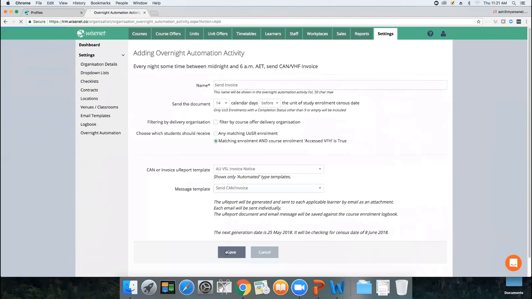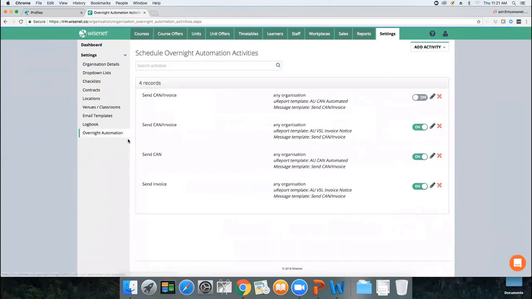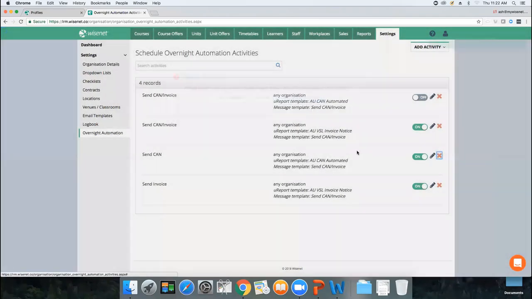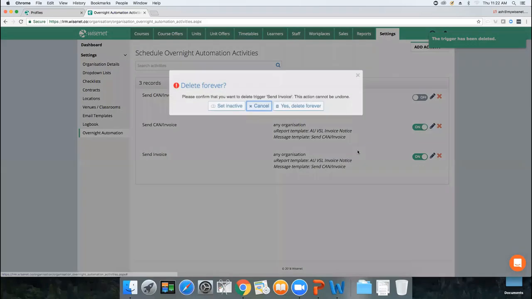And this runs every night. It's an overnight automation, so every night that logic is going to change. When it runs tomorrow, it's going to look for 8th of June. The day after, it's going to look for the 9th of June. If there are no students with that census date, it's just not going to run. It'll ignore that particular cycle. I'm just going to delete the automation because we've already got two. It's just the demo system, it doesn't matter, but still.